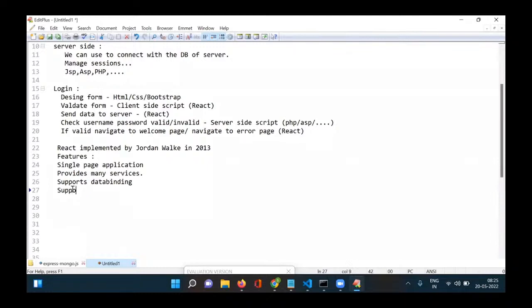Supports many validators. For the validation point of view, I will discuss with you how to validate the form, everything. Next one here, supports many directives. Directives are nothing but different types of properties. These properties we can apply on the HTML controls.